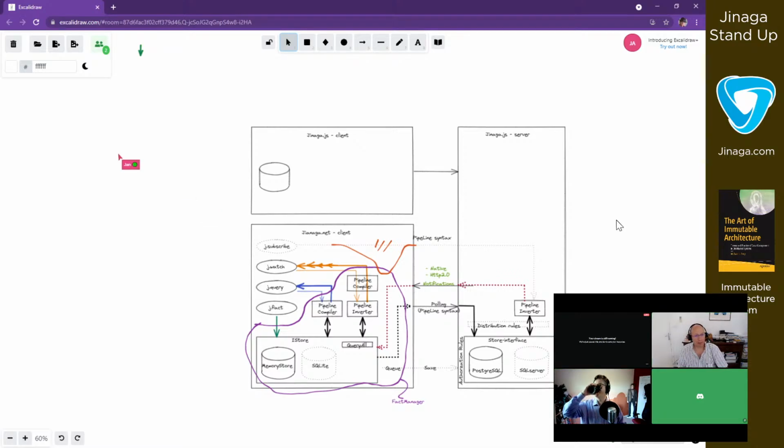Michael, I think for the drawing, are there other things that are missing here? Or that I misunderstood? Let's see. So I think the authorization and distribution rules was a really good addition. I think that completes the picture there.